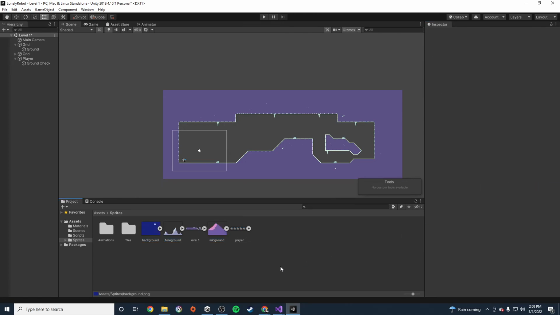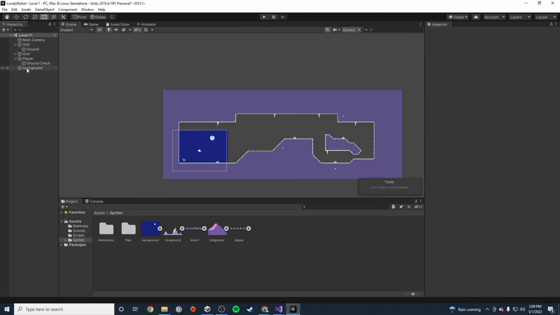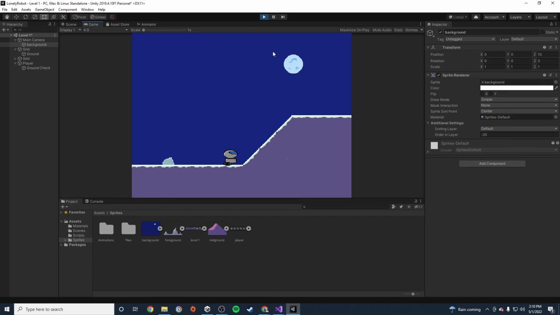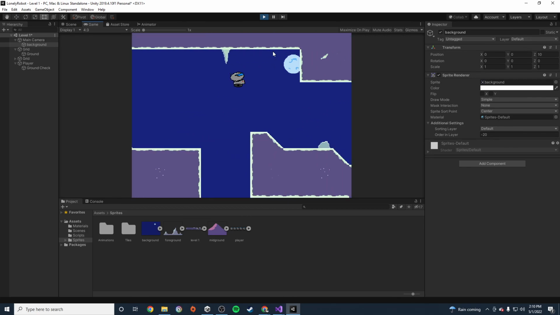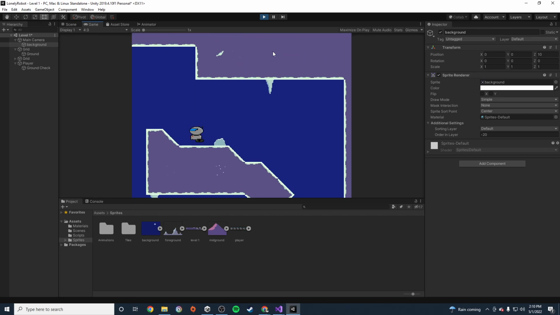Okay. Now the background is going to be pretty easy to implement. We're just going to drop it into the game. We'll set it at 0 on the X, 0 on the Y, and we will set it to -20 in the order in layer. Then all I'm going to do is set it as a child of the main camera. Now what that means is, when I'm running around my level, my background is there and it stays with my main camera no matter where I go. Okay, perfect. So that's my background.